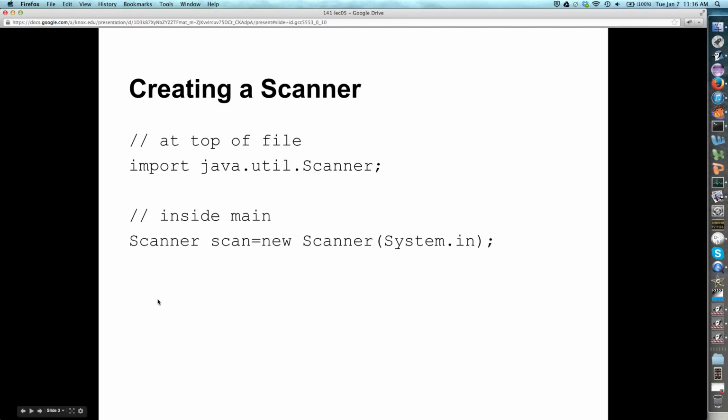This is called a constructor invocation, and here's what's happening. We're creating a new Scanner variable. So here we've got the type, and here we've got the name of the variable. That's a standard construction anytime you're creating a new variable. And we're assigning it the result of the right-hand side, which is what's called a constructor invocation.